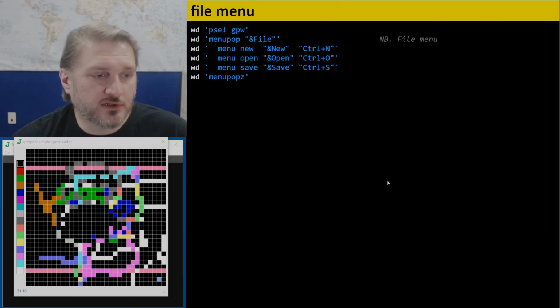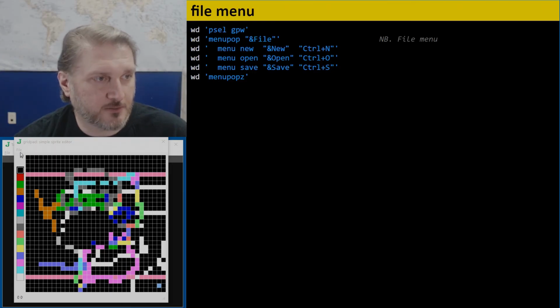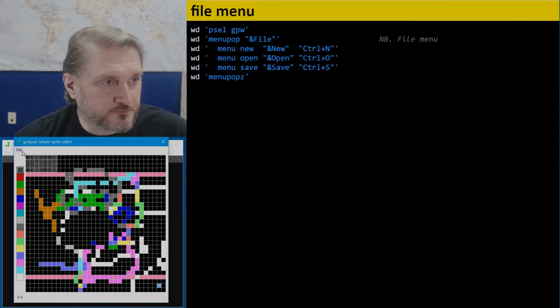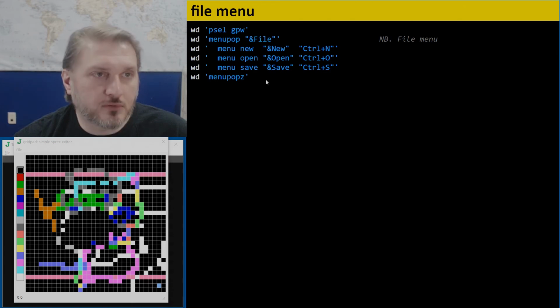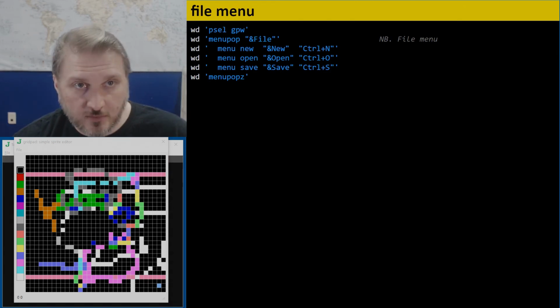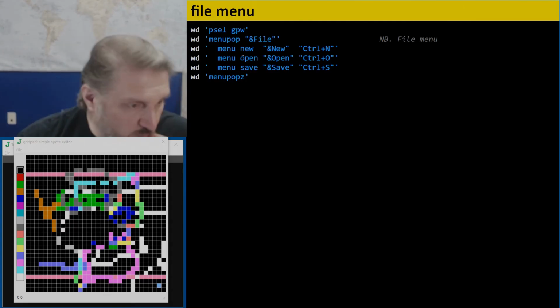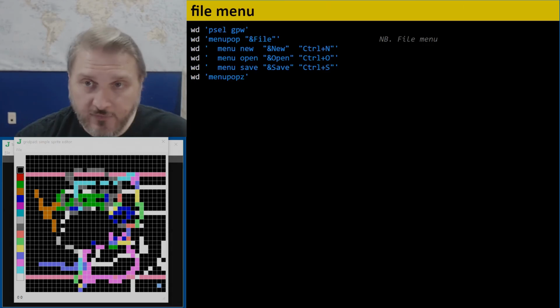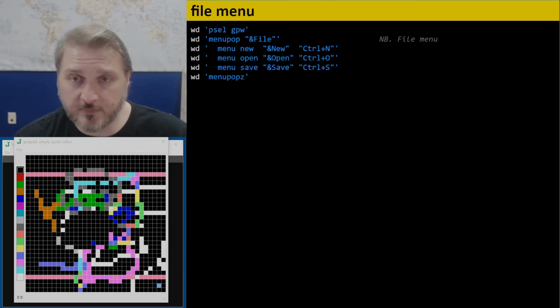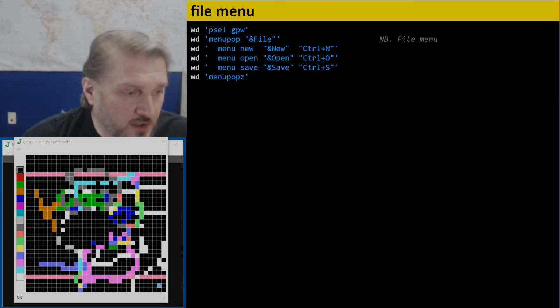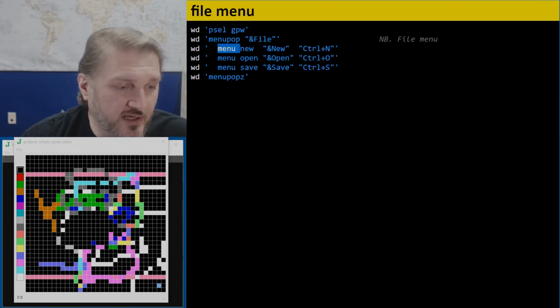So as soon as we run this, a menu bar is going to appear in the window. So it seems like you can just do this at pretty much any time. There we go. The way it works, it's window driver commands again. Menu pop defines a pop-up menu. You call file, and then menu pop Z is going to end that menu. You can nest those if you need submenus, but we're not doing that here. And then the menu command adds a new item to the menu.